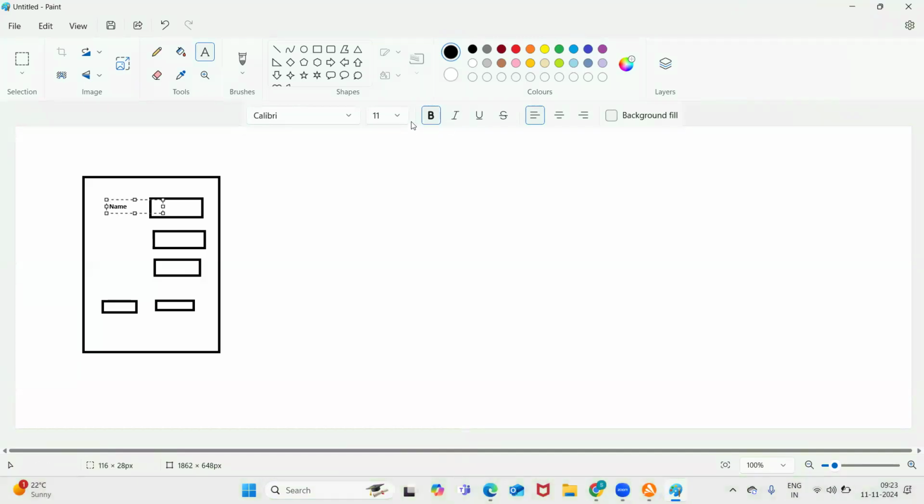I'm adding name. Phone I'm adding here. Email I'm adding. See here, this is the save and this is the cancel buttons. These are the buttons, for example, I'm saying about.